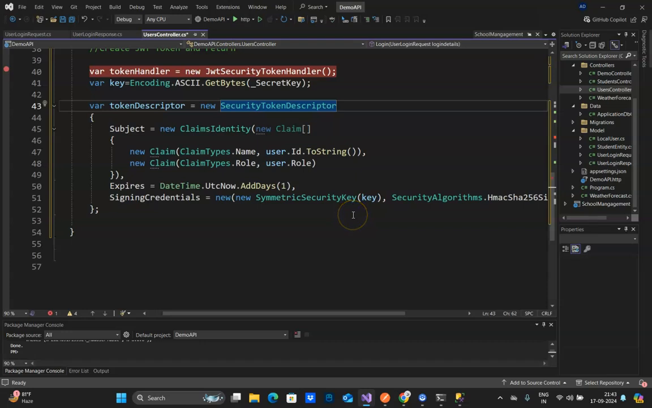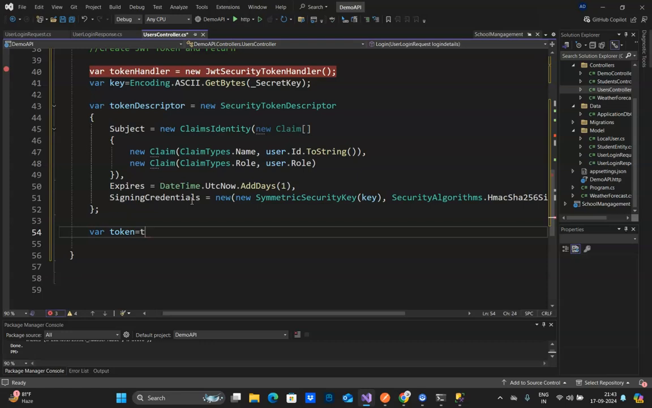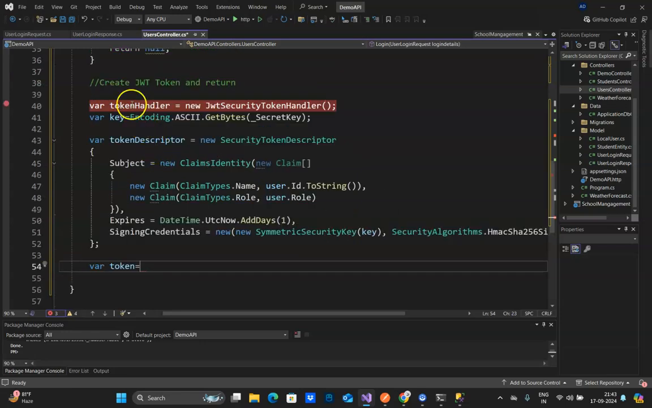Now once the token is successfully created, I'm going to write the token and pass it in the response object. This is my token handler that I've created above. This is the token handler right over here, and this will say create token, and I pass the entire descriptor over here to create the token.